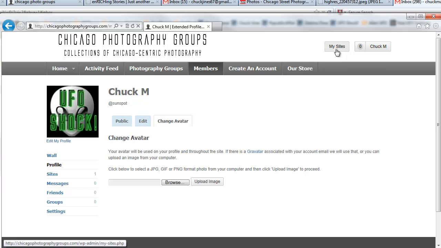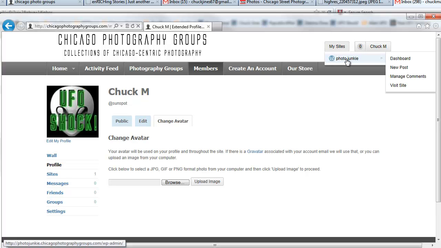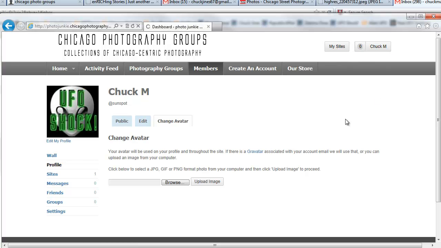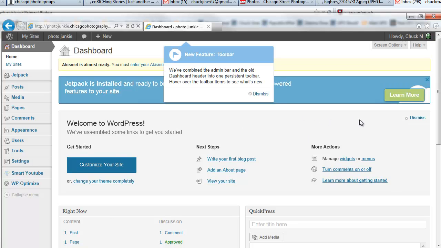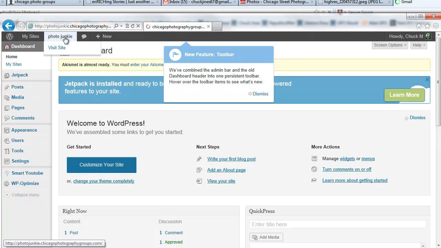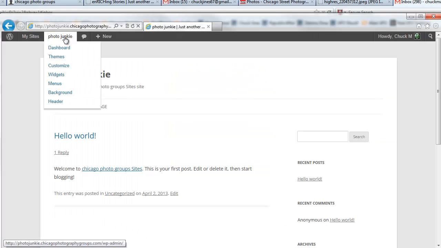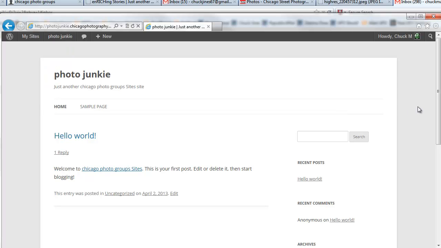Then if you look right here, it says My Sites. Photo Junkie, right here. This is going to take us to the dashboard of our website. This is behind the scenes of Photo Junkie. It's a blog that I just created. And what I'm going to do right now is I'm going to go to the home page of this blog. And what we have here is the basic install of WordPress. This is a basic install. And we can customize it here in a little bit.